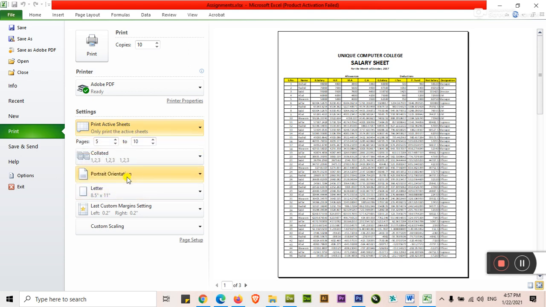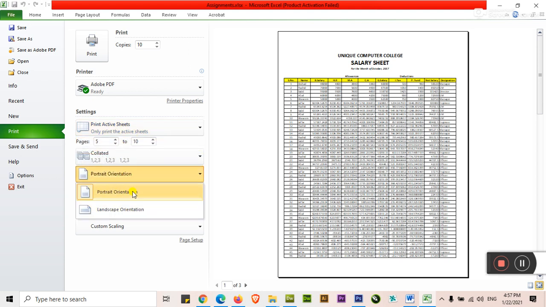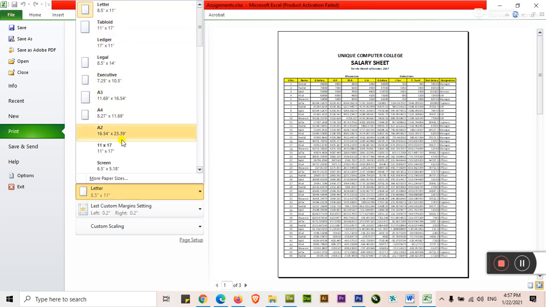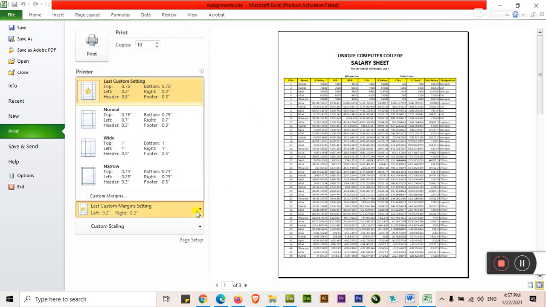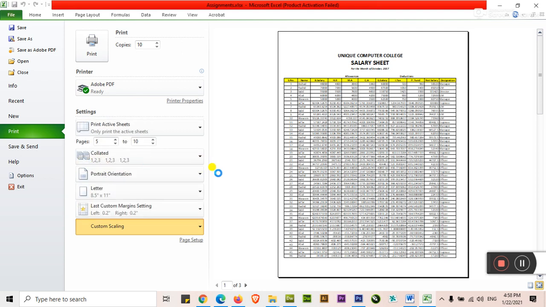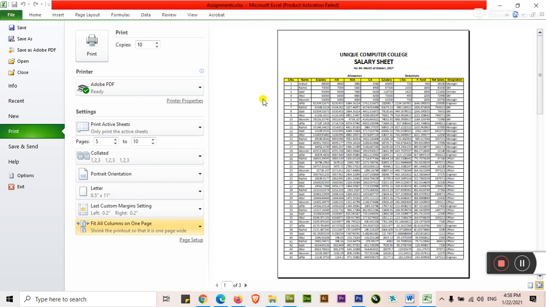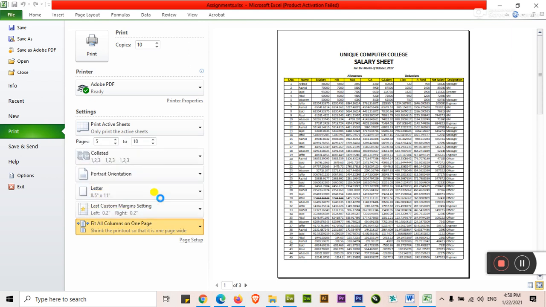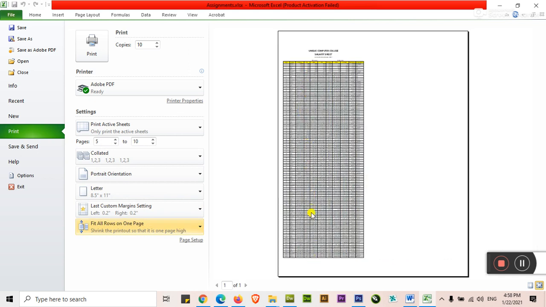Normally it is selected. You can also choose landscape or portrait, which you have already set in the page layout. You can also choose and decide the page size from here. These are the custom options, the margin and the custom scaling. When you want to fit all the columns on one page, just watch here. All the columns and rows are going to fit on this page. All columns on one page, and the columns totally fit here. Fit all rows on one page: from top to bottom, all rows will fit on this page. Just like this.